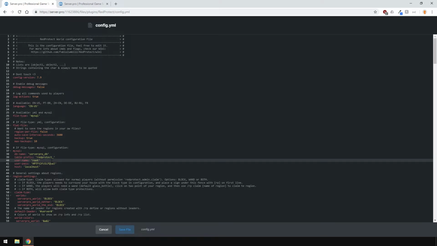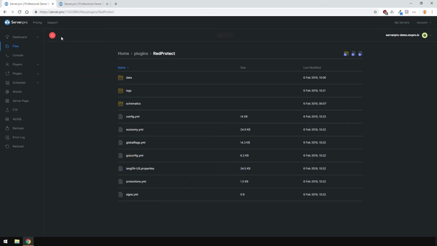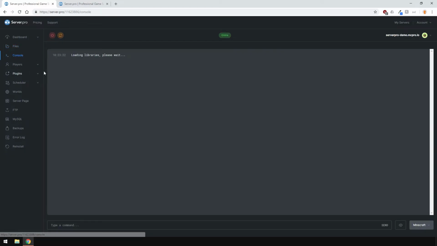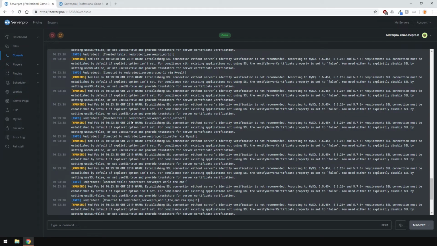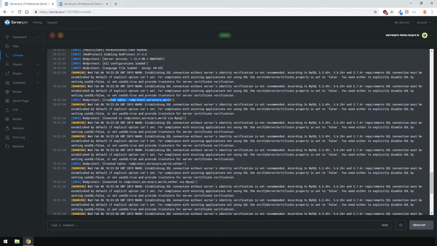If you're unsure or having issues when entering the MySQL details, send us a message and we'll help you out. Save and restart your server. Make sure there are no errors. If you get errors, you've entered your details incorrectly. As you can see, I have none here. The warning you see here should be fine. Everything should still work correctly.